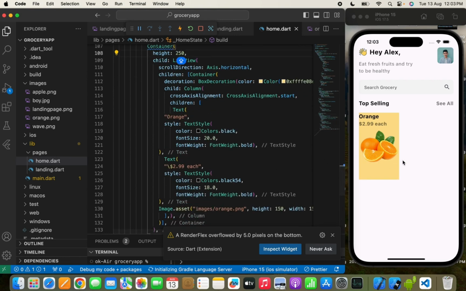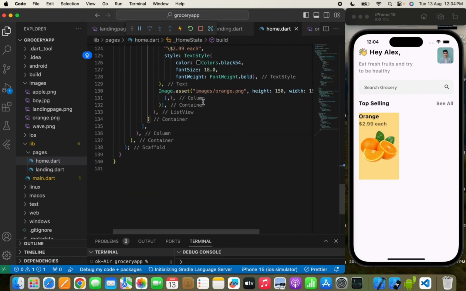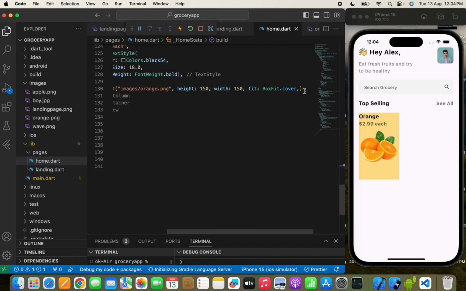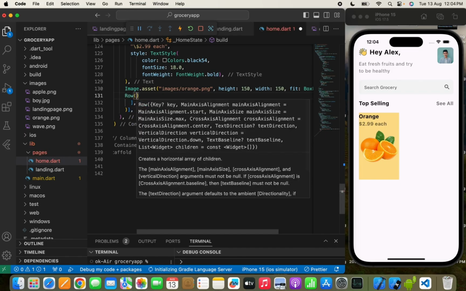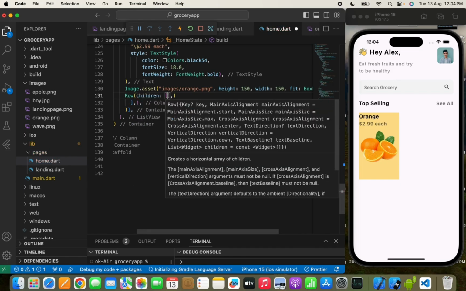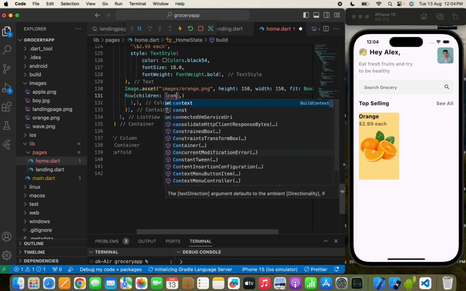Now after this I need to show the add button over here. To show the add button, I will do one thing. I need to use a Row widget so that I can move this add button to the right side of the container, you can say the bottom right side. Now I need to pass a Row, and now I will pass children. Now I need to create a container again, so I will simply write a Container.